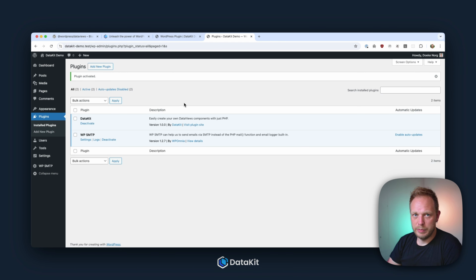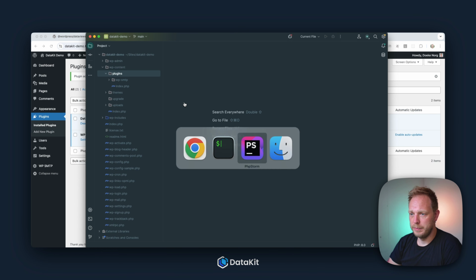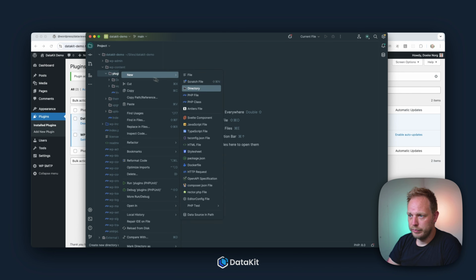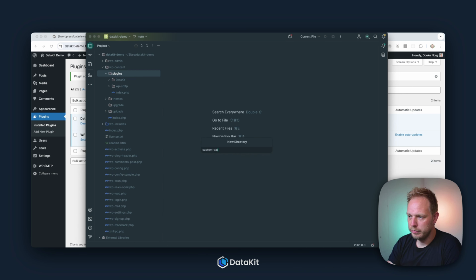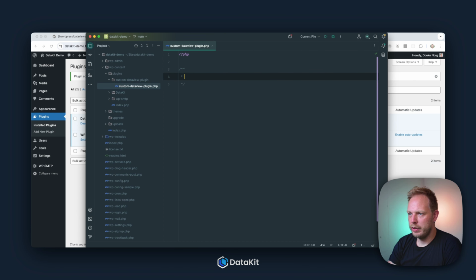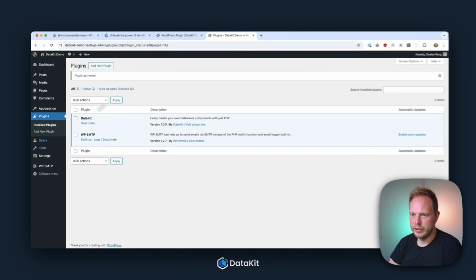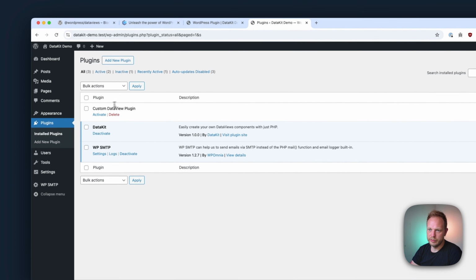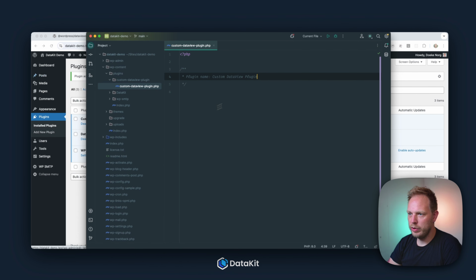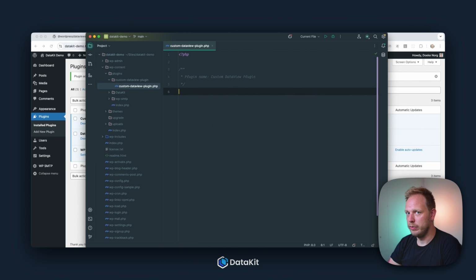So for the sake of these demos, I'm going to create a quick plugin so we don't have to mess with the functions.php. In the plugins folder, I'm going to create a new custom DataView plugin folder with a custom-dataview-plugin.php file. To create a plugin, you only need to set the name for the plugin. So this is our custom DataView plugin. When I save this and refresh the page, you can now see we have a plugin, and we'll activate it. Now we can use this file for everything that we're going to be doing in the next episodes.